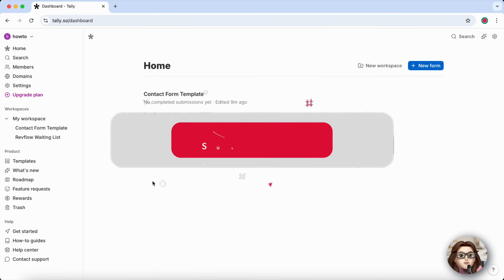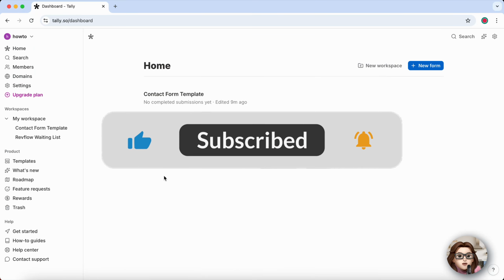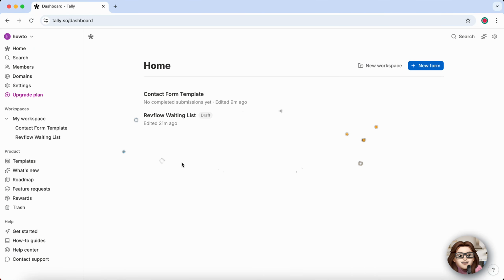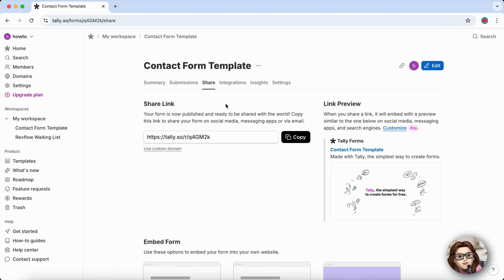In this quick guide, I'll show you how to connect Tally with Google Sheets, so every form submission is saved automatically. First, open your browser and log in to your Tally account. From your dashboard, open the form you want to connect. Make sure the form is published.